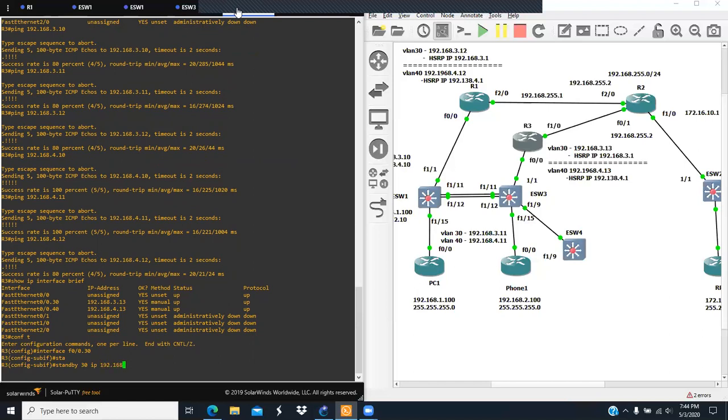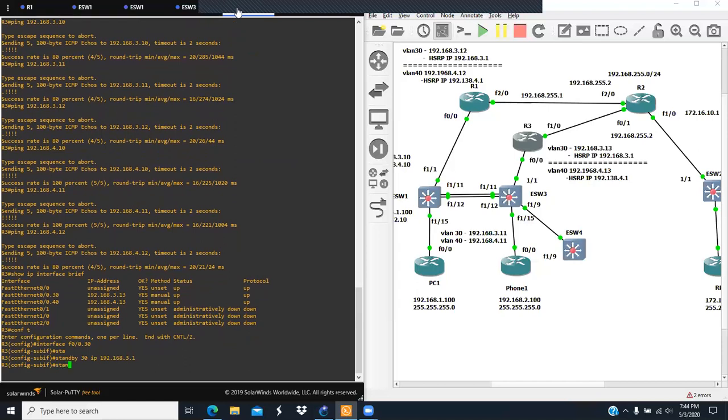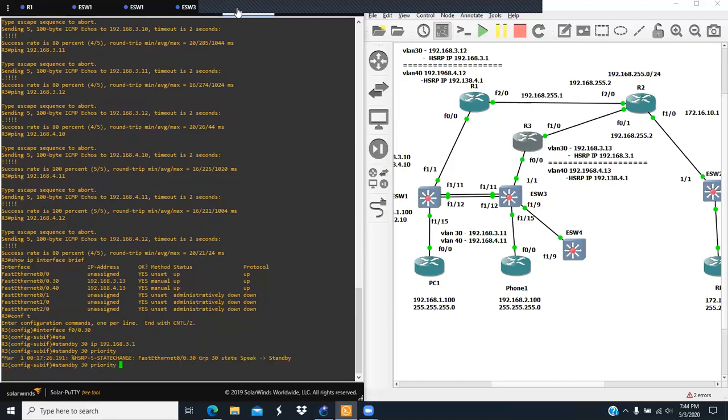192.168.3.1. Correct. Hit enter. And then standby 30, and then we want to put the priority, right? Mm-hmm. Now, if you don't put anything in here, if you miss this command, the Cisco default is always 100. Sometimes the default is confusing when you come to troubleshooting, so I would rather hard code it.